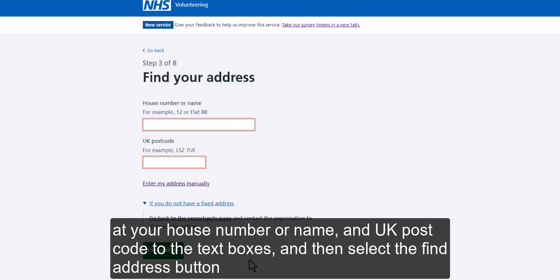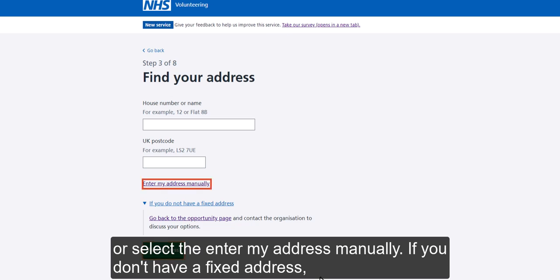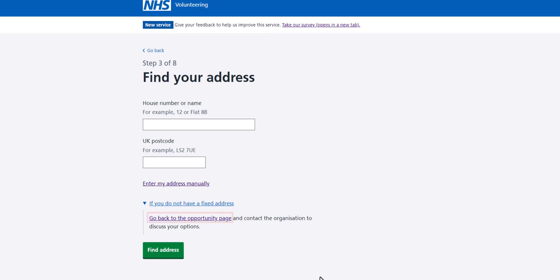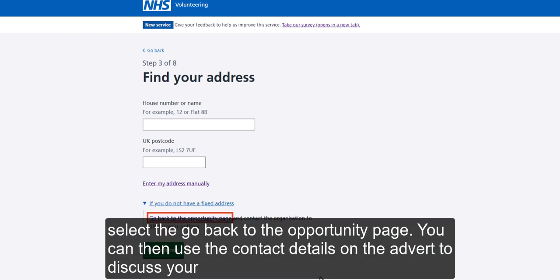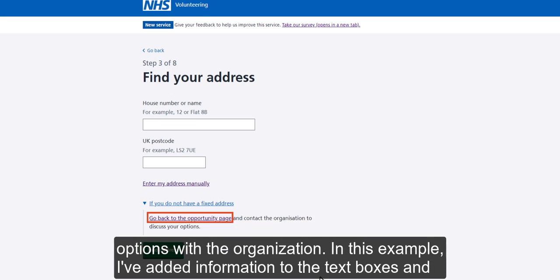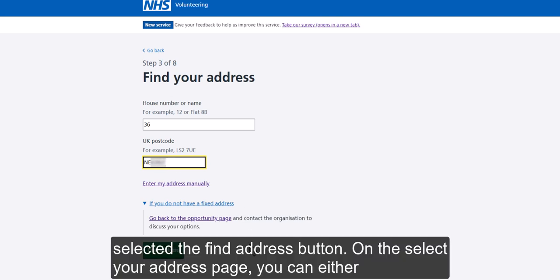On the Find Your Address page, you can either add your house number or name and UK postcode to the text boxes and then select the Find Address button, or select the Enter My Address manually link. If you don't have a fixed address, select the Go Back to the Opportunity page link. You can then use the contact details on the advert to discuss your options with the organisation. In this example, I've added information to the text boxes and selected the Find Address button.